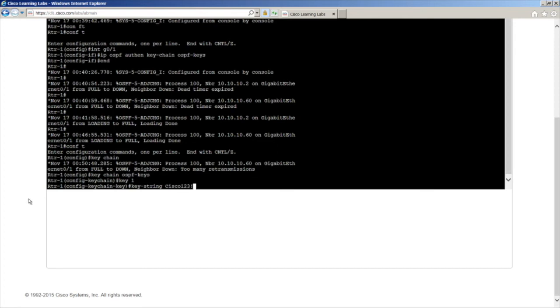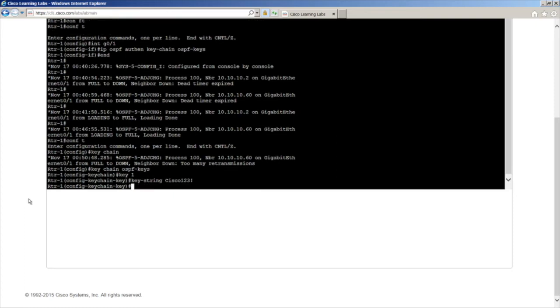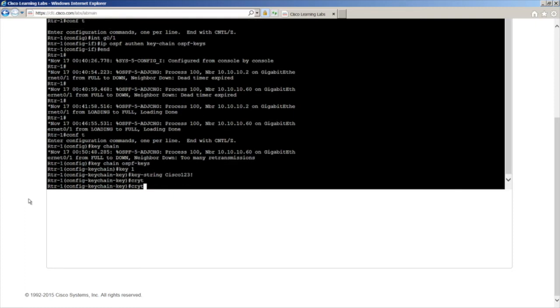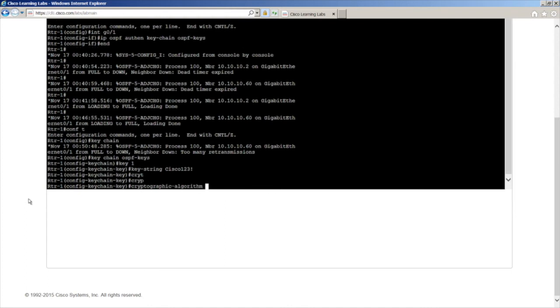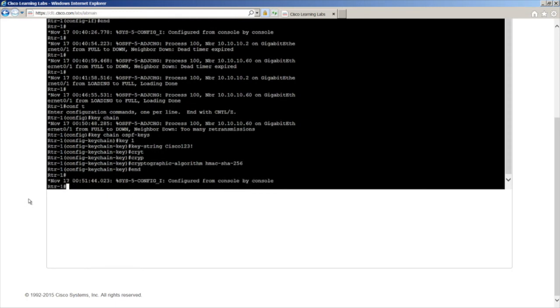A little bit stronger. You've got symbols, numbers, upper and lower case. So it is substantially stronger than KEY. Now let's go ahead and spell this correctly. Cryptographic algorithm. Let's go ahead and use HMAC SHA-256, which is really a best practice, at least.